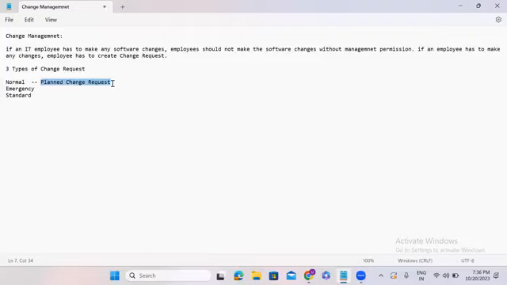By December 9th, you have a proper plan. Before that, you will create a change request and get the approval from the management. Once the manager has approved it, you will wait for December 9th, and on December 9th, you will add it. So if there is a proper plan, then you will go for a planned change request.